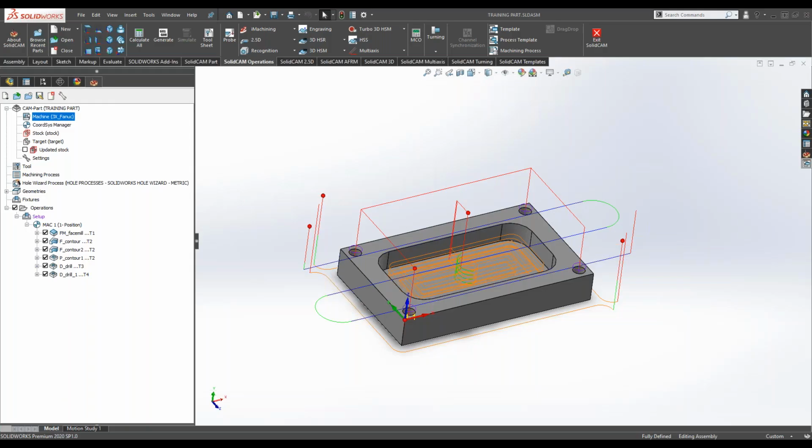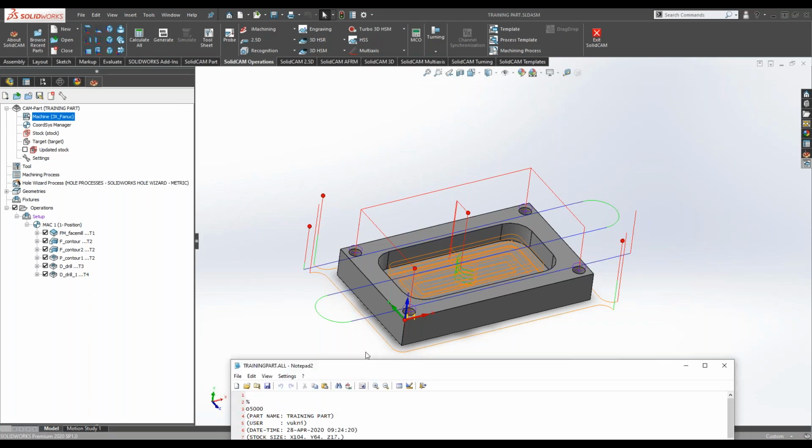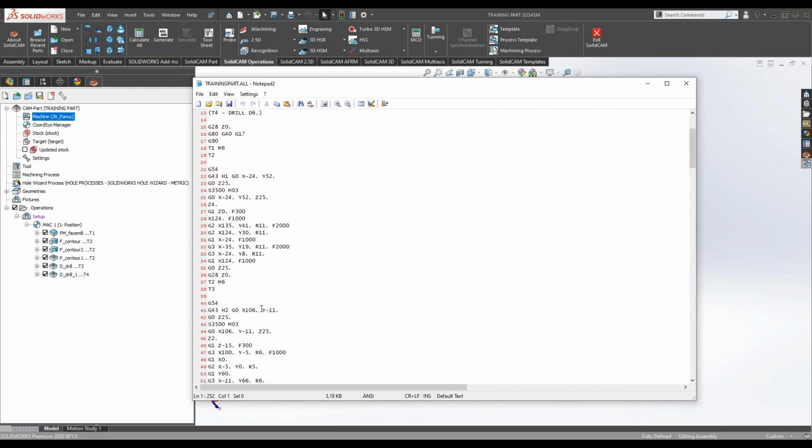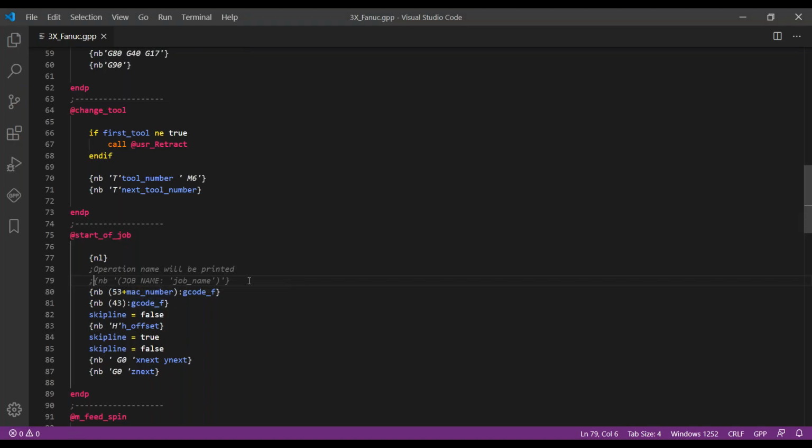Okay, let's go back to SolidCam. Let's generate the Gcode. Now, this Gcode file doesn't have the job name, so you don't see any job names here. So that's the other way you can use the semicolon. Okay, let's go back to Visual Studio Code. Let's delete this semicolon. We need our job name. Let's save the change and let's move on.